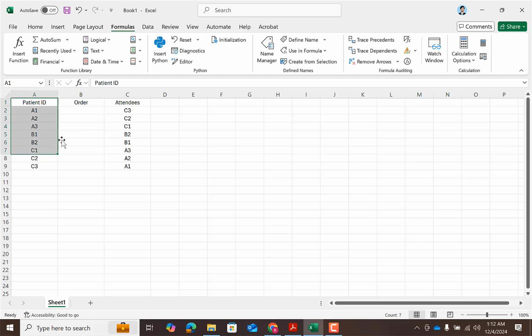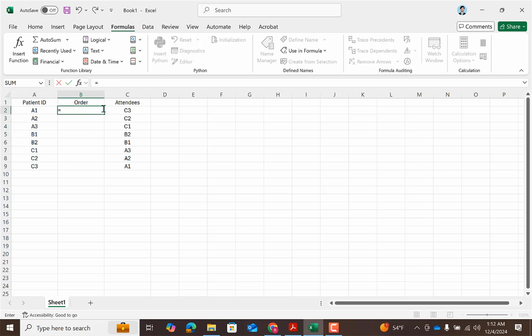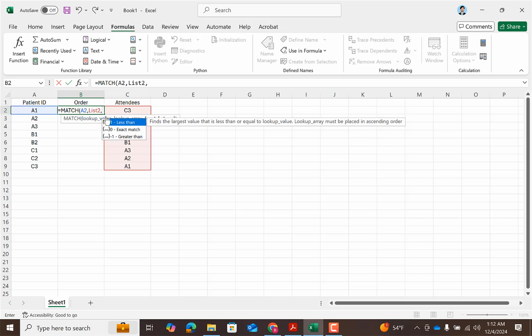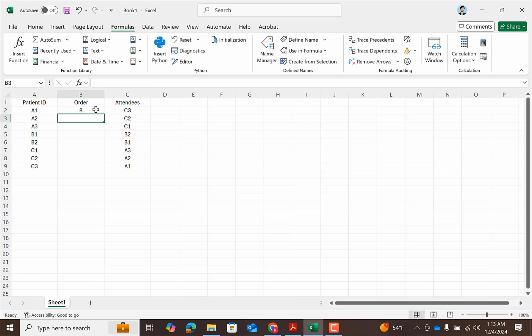Now to compare these two lists with each other, we use a function called MATCH. Match function takes 3 arguments: lookup value, lookup array, and match type. First lookup value is this cell. I'm searching this patient ID in List2, and the third argument takes 3 values: 1, 0, -1. But I'm going for 0, which means exact match. Now drag and drop till the end.